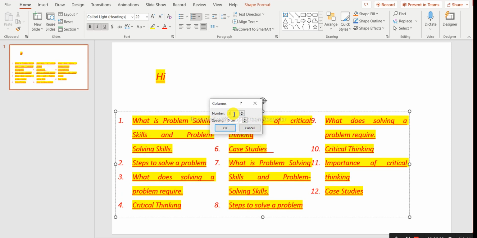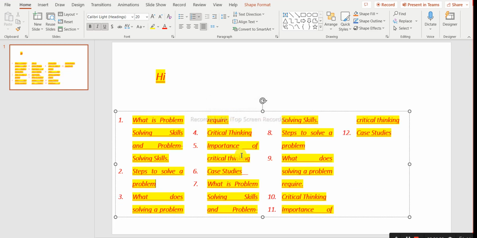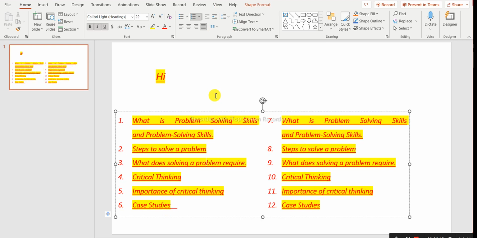For example, if I want to add 4 columns, and let's do the spacing of 1 centimeter. So there you go. But I think the 2 column option is suitable for me.